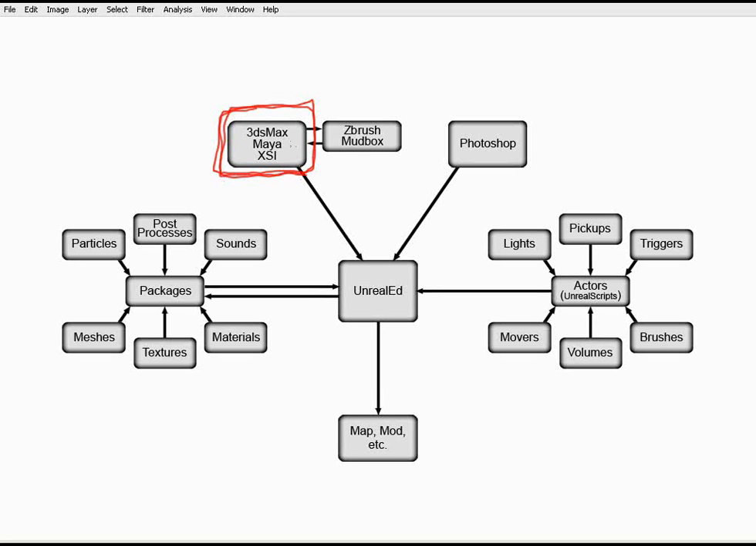Now, if you would like to create the kind of models that you generally see inside of Unreal Engine 3 games like Gears of War or Unreal Tournament 3, you're probably going to need some sort of high detailing application such as ZBrush or Mudbox, working along with your 3D modeler to get that final look, so that you can get a model and a normal map that you can then bring into Unreal Ed.